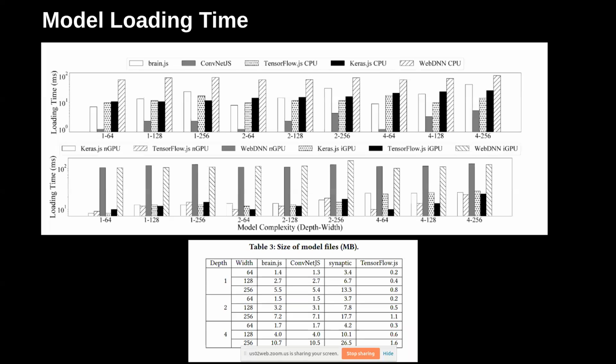They also looked at the model loading time. In this case, we can see they also tried the Web deep neural network. So we have the CPU performance above and the GPU performance in the second chart. The size of the model here is given.